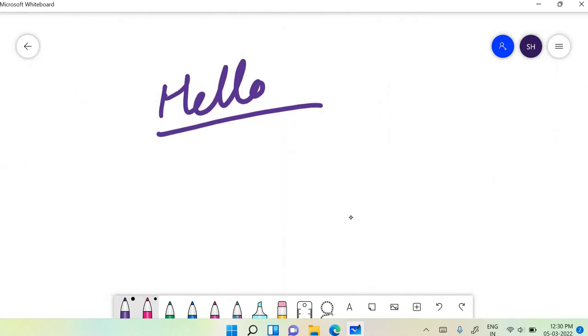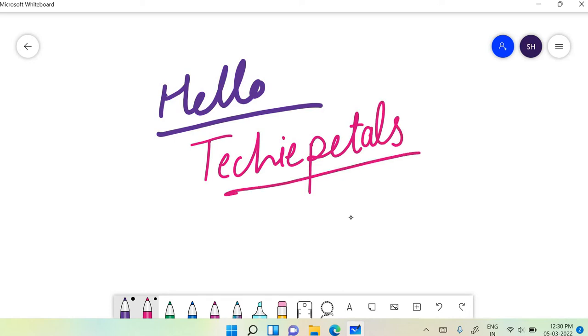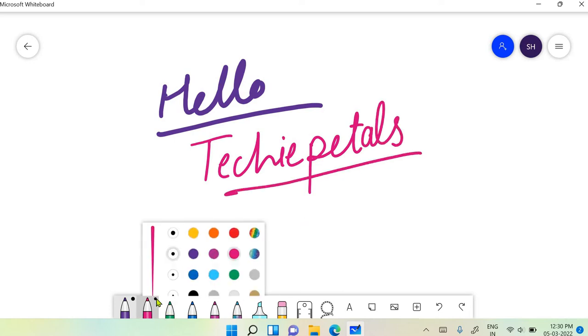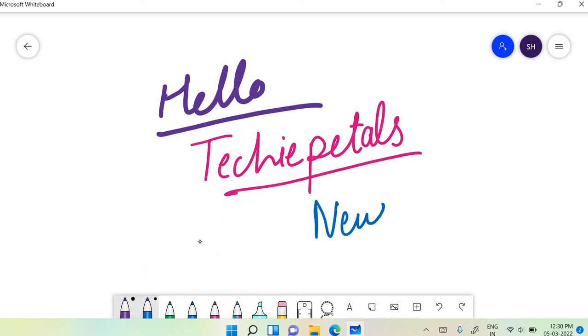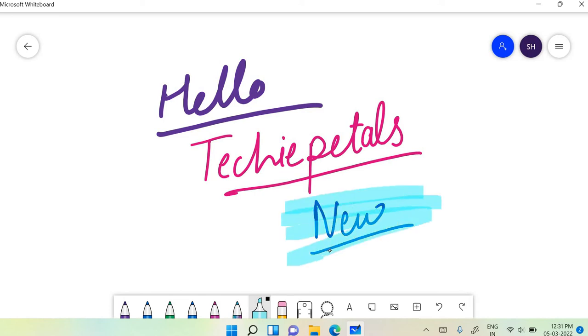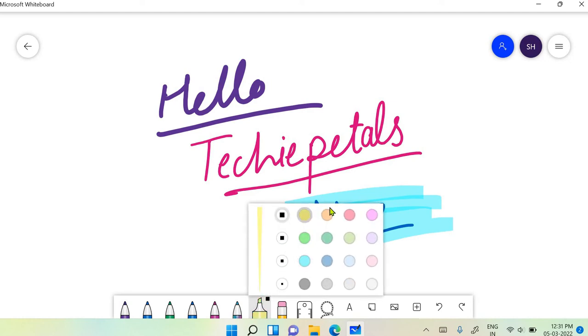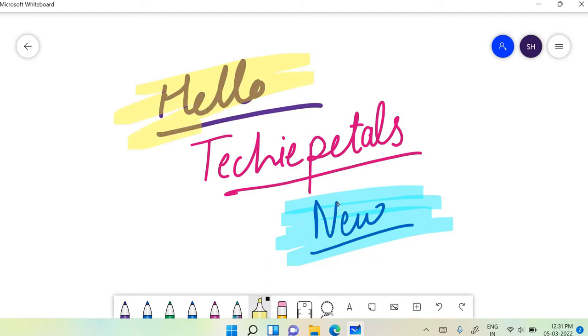And next you can choose any pen. Suppose I am choosing this pink. You can also change the color of the pen. Suppose I want to change this color from pink to blue, and you can also select the thickness of the pen. Suppose I want to choose this thickness. So this is my new pen. Here you also have the option of a highlighter. From this option you can highlight any content of your canvas, and you can also change the color of your highlighter. This time I am using a yellow highlighter.